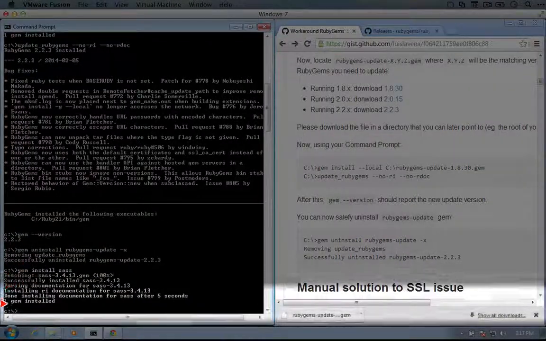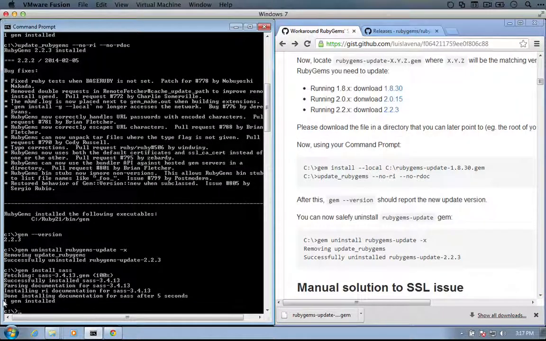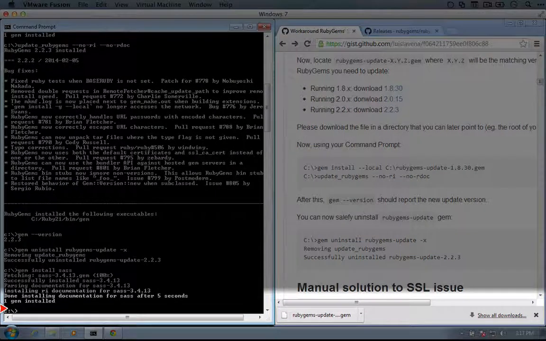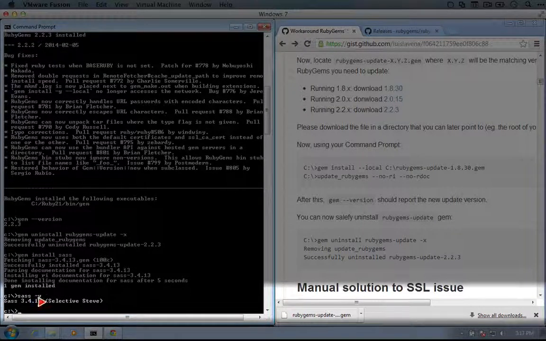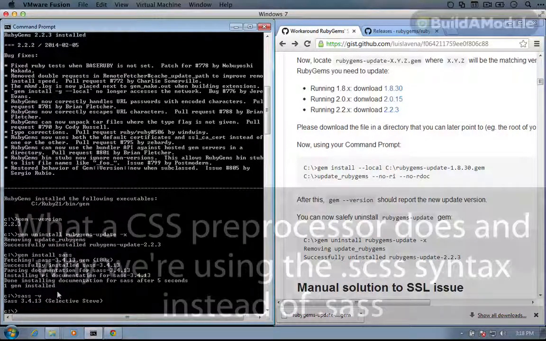All right, so that all looked good. And as we learned from our previous step when we installed this on a Mac, we could type SASS and then -v to see if it installed properly. And if we get a version, then we're solid. It's working fine.